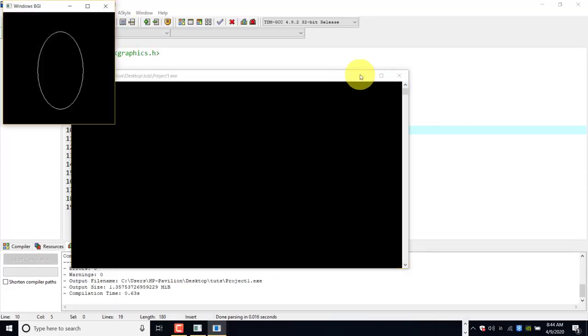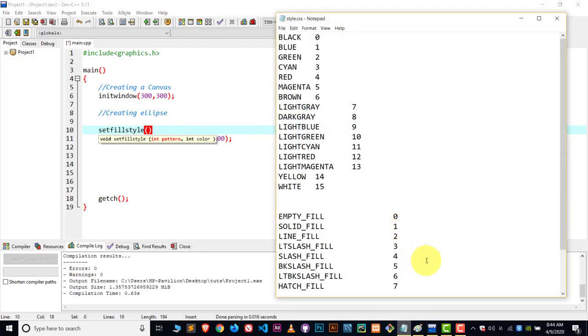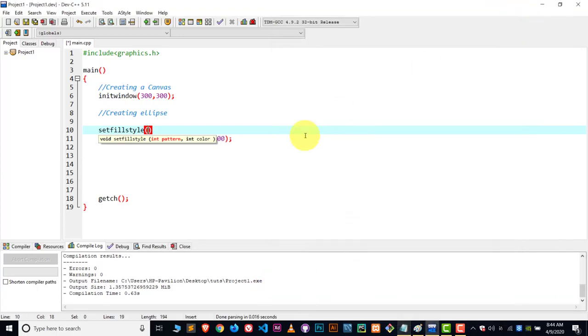Compile and execute. As you can see, we have this oval type of shape, and now I'm going to fill red color inside this ellipse. So I will write setfillstyle, and I want a solid fill. And instead of solid fill, we can try different patterns. Here I have a list of different patterns. Okay, let's use this hatch fill, and you can get this article online.